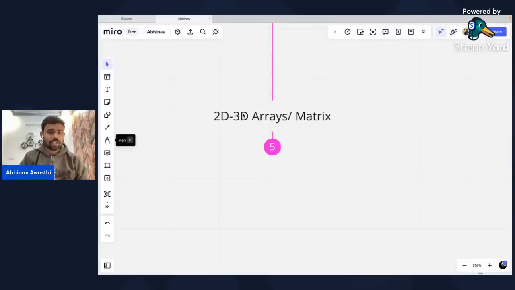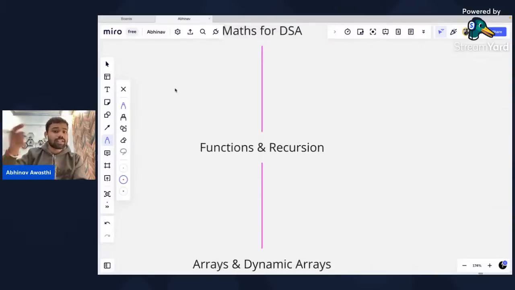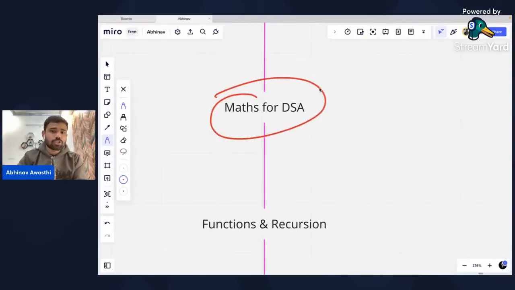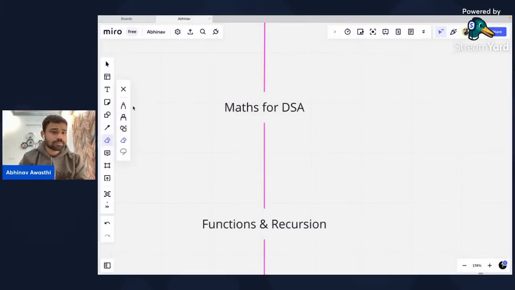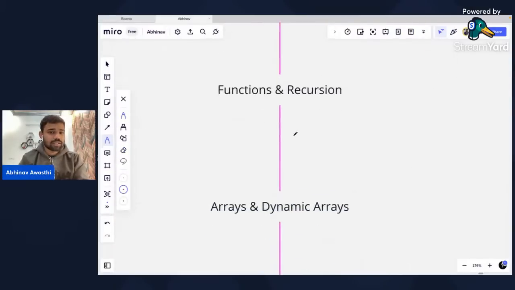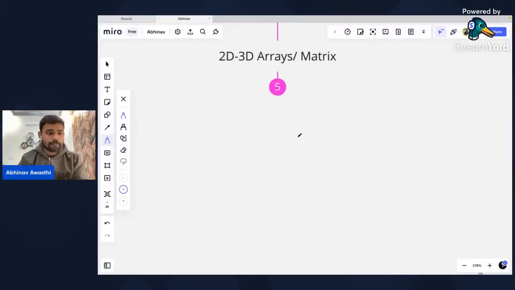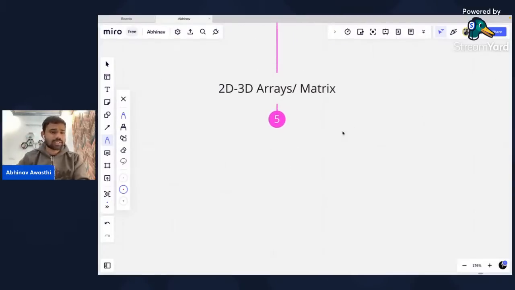Guys, I have not added one thing here, which is complexity analysis. I think complexity analysis should be done at this level, basically at the start level only. So before starting learning DSA, in maths only, you have to also include complexity analysis. Complexity analysis means how you can find time complexity, space complexity, these types of things. So that is included in the maths, you can say.